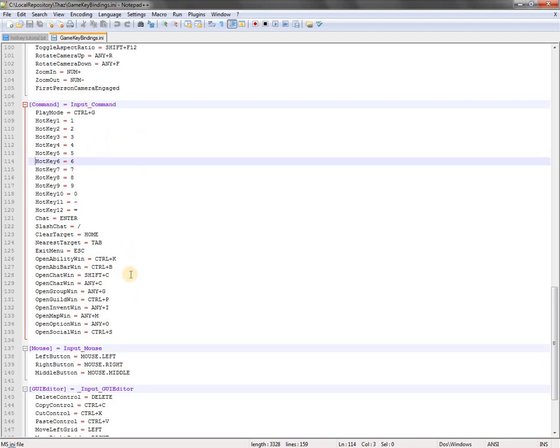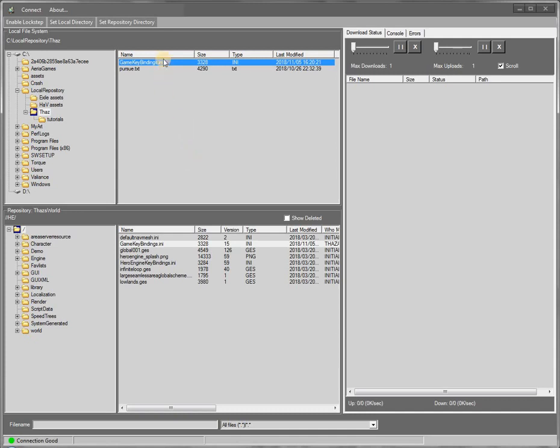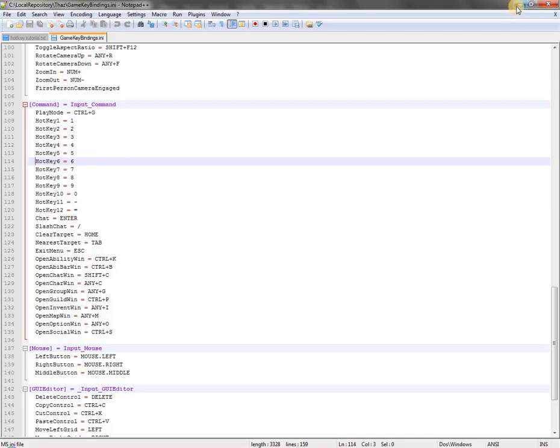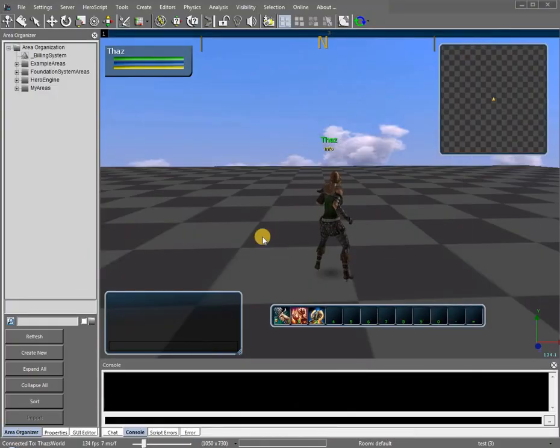Okay, after we've added these values into here, we'll go to and save the file. We'll go to our repo and we'll copy that key bindings file back down to the server side, and it will overwrite the current one. Then we can close the repo in our key bindings file. Next we're going to look at the scripts.